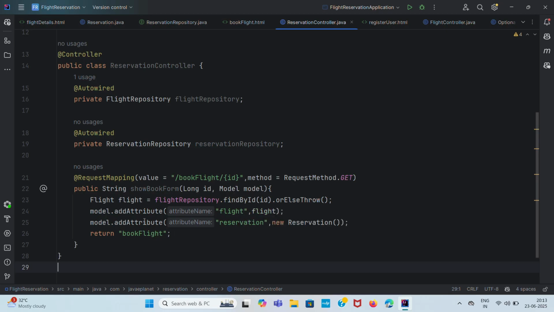And also what it is doing here is, it is just establishing the connection between the UI, which is an HTML form, and the objects here, which are a flight object and reservation object, and it is written in the corresponding bookFlight.